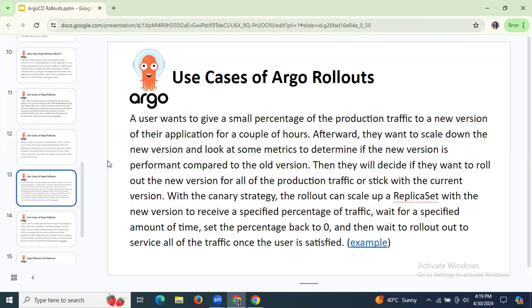Then a user wants to give a small percentage of the production traffic to a new version of their application for a couple of hours. Okay, that's the example, right? Let's see. A user wants to give a small percentage of the production traffic to a new version of their application for a couple of hours.